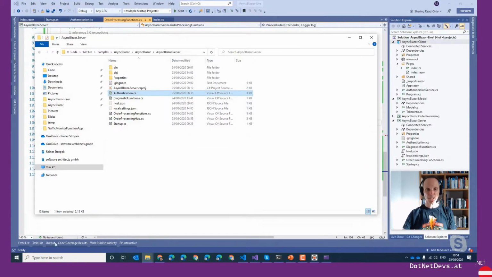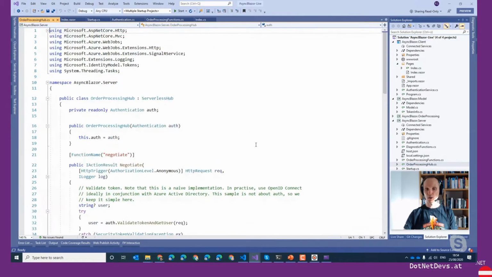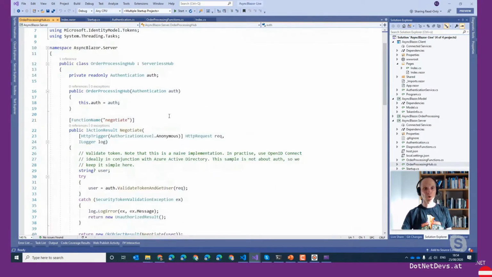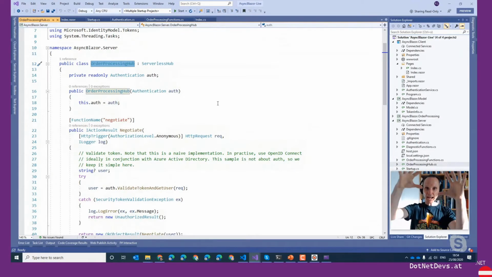The programming model looks pretty interesting, and let me quickly copy in a little bit of code here, the order processing hub. Those of you who are familiar with SignalR already know that SignalR works with the concept of hubs. If you think of a bicycle wheel, for instance, you have the hub in the middle, then you have the spokes going out, and outside you have all the clients sitting and talking via the spokes to the hub here in the middle, okay? And this is what a hub is.